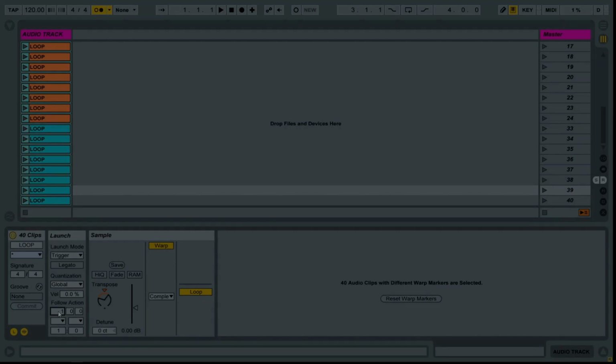And then I want something different to happen after every 8th note. So I'm going to change this follow action to 0.0.2, which is an 8th note. And then the action is going to be Other. So any other clip will start launching after an 8th note. And this 1.0 just means there's a 100% chance that any other clip will start launching.